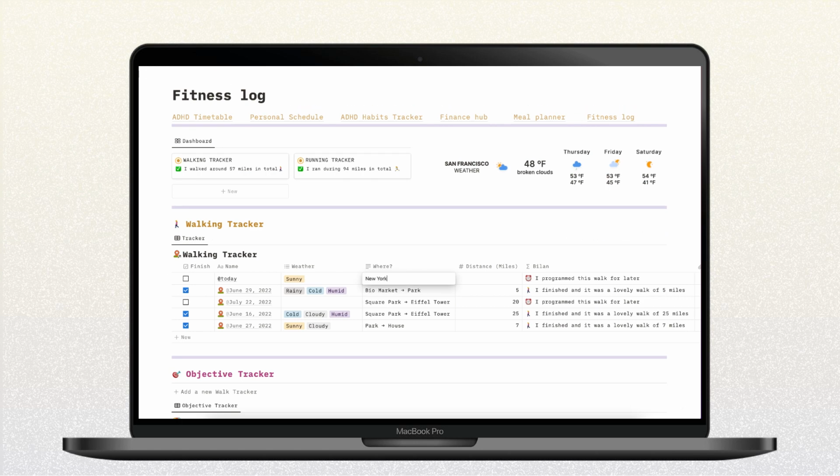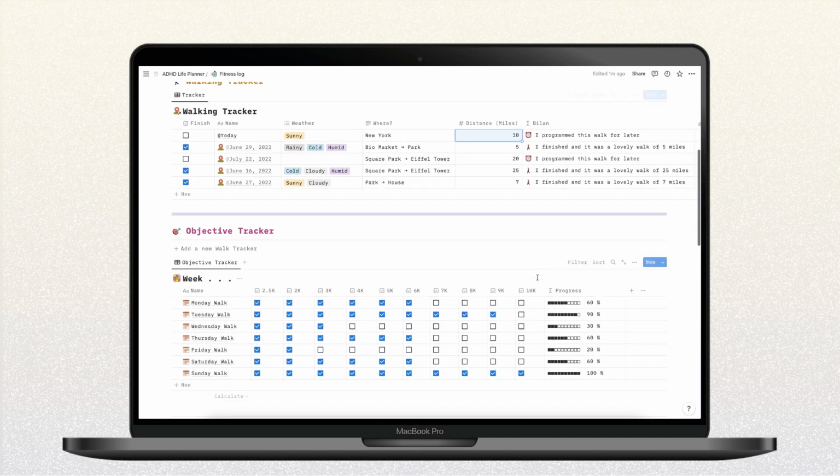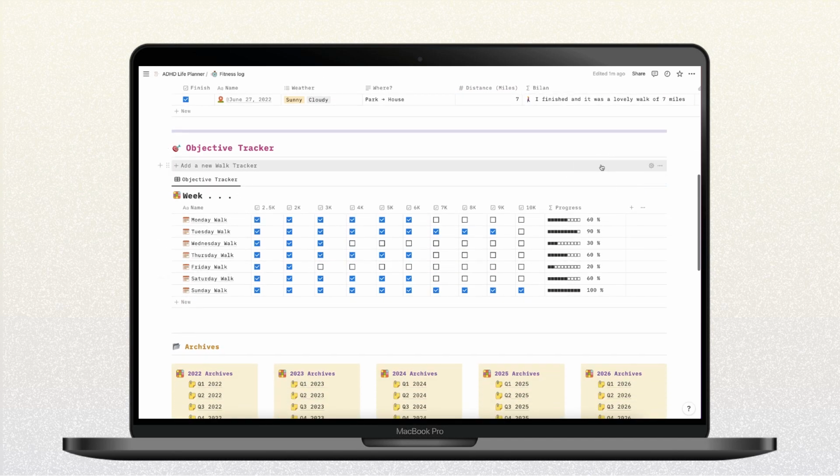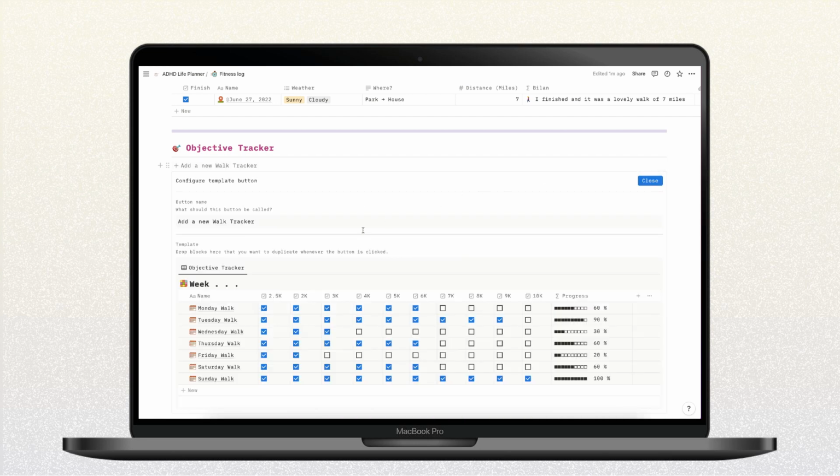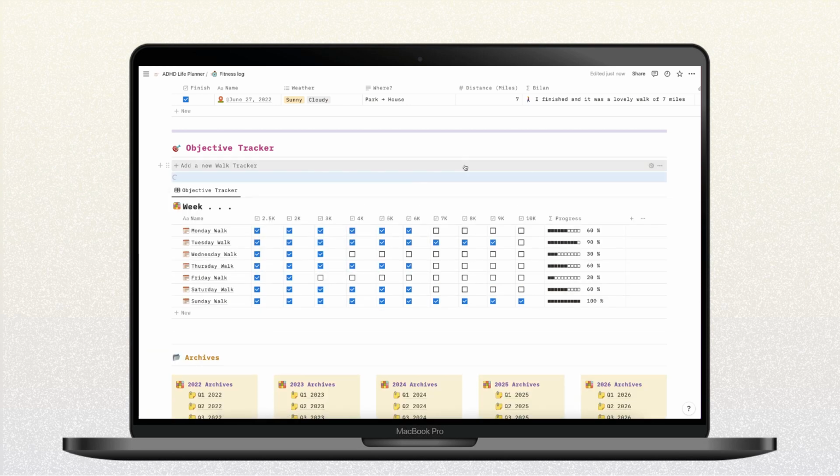To configure the objective tracker, you need to click on the Configure Template button at the right of the table generator. Now you can configure the template button to generate your custom objective tracker. You can change objectives distances by clicking on the property to rename it. You can now close this configuration mode to be able to generate new objectives tracker.